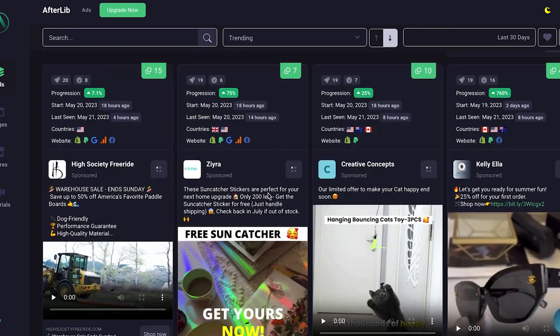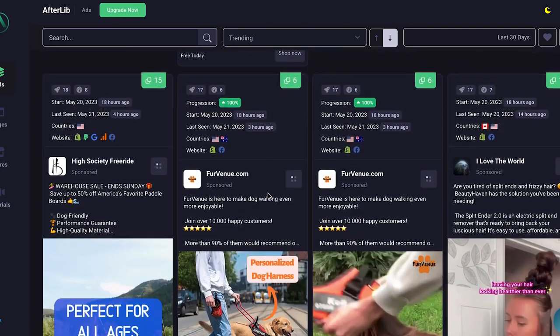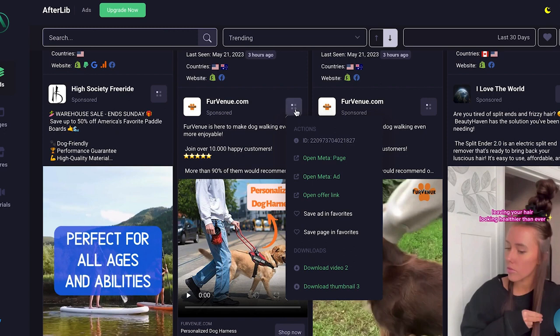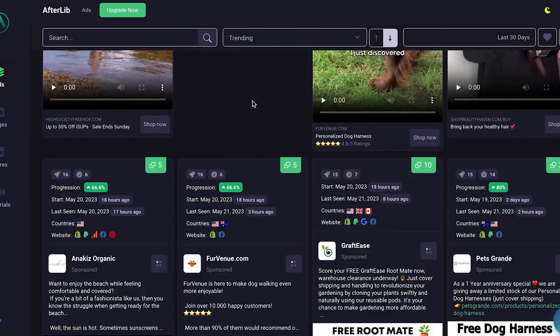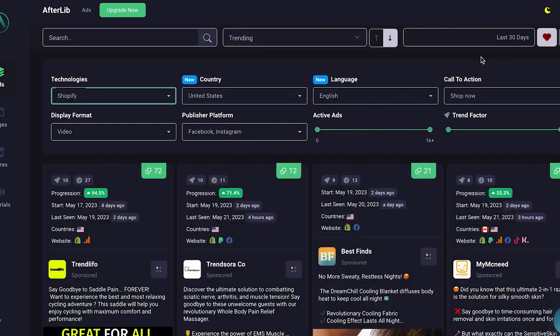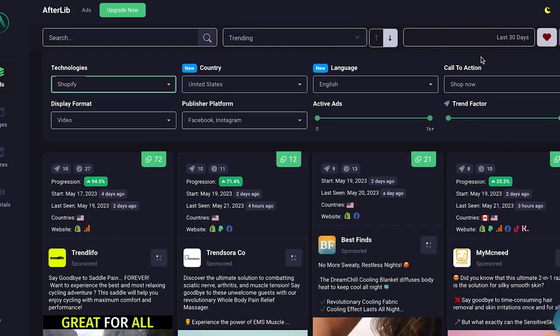Now another thing you can do is go up here to trending, and you can click trending. So these ads are now trending, and if you scroll down you can see a bunch of trending ads. If you see something you like, you click this little 4 squares thing. You can open the ad, you can open the offer link, and you can save the ad to the favorites. And you can also download the video and the thumbnail.